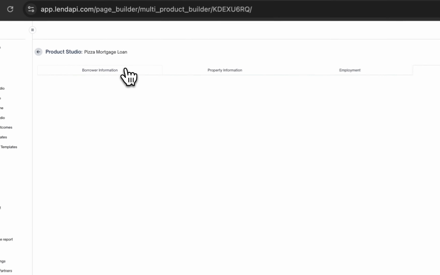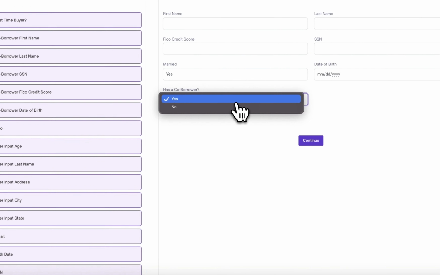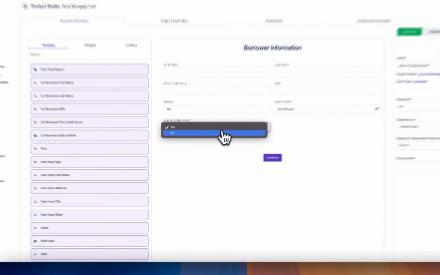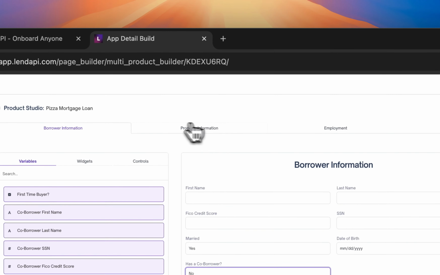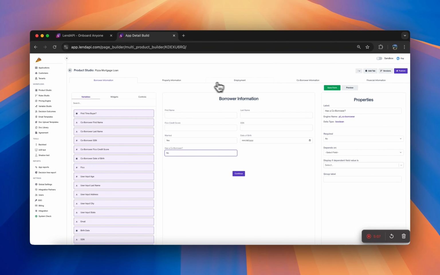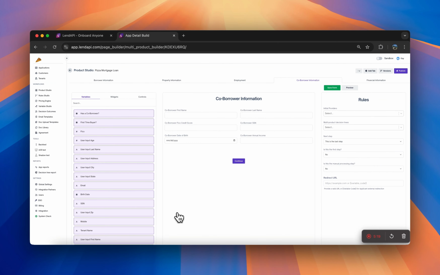You'll see on the first page, we do ask if you have a co-borrower, and this is a Boolean, yes or no question. Of course, if you select no, you'll just go through the rest of the information from property to employment to financial information. And of course, if you do, we do want to showcase the co-borrower tab before navigating through the rest of the flow. So let's go ahead and write a rule to do that.